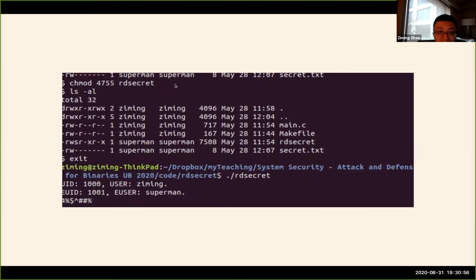Next, we can change the program. So next, we log in as Superman again. We change the program's permission to not 0.5, but 4755. The 4 here is important. The 4 changes the program to a set UID program. So now you can see here, read secret is still a program owned by Superman, but it's a set UID program.